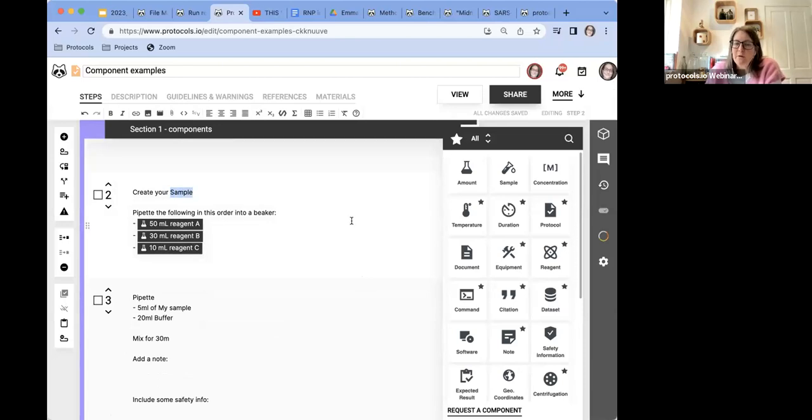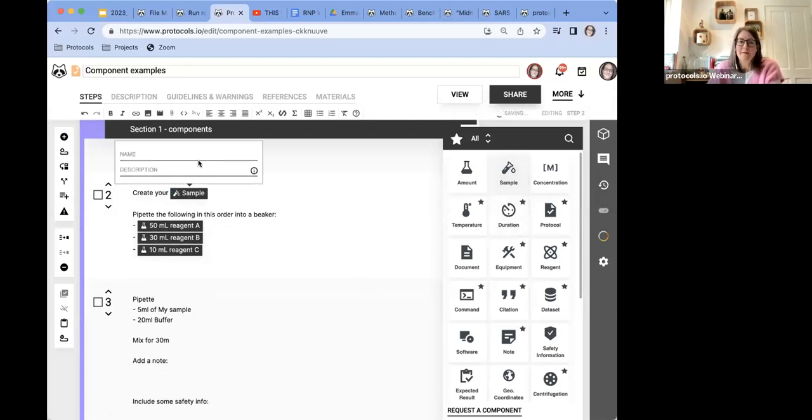This is quite a new component that we've added. So if you refer to a specific sample all the way through your protocol and that you've created it at the beginning, you can generate a component for it. So we'll call it my special sample, and description I'm going to just say as generated in step 2. So now I've got my special sample, and this is the instructions for creating it.